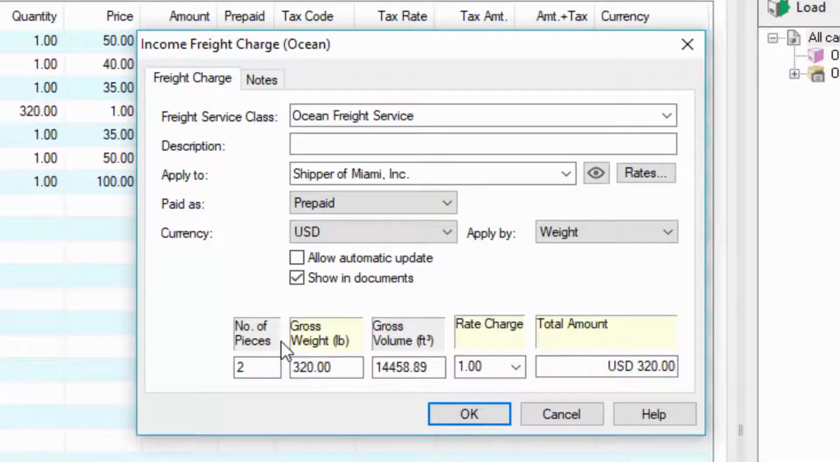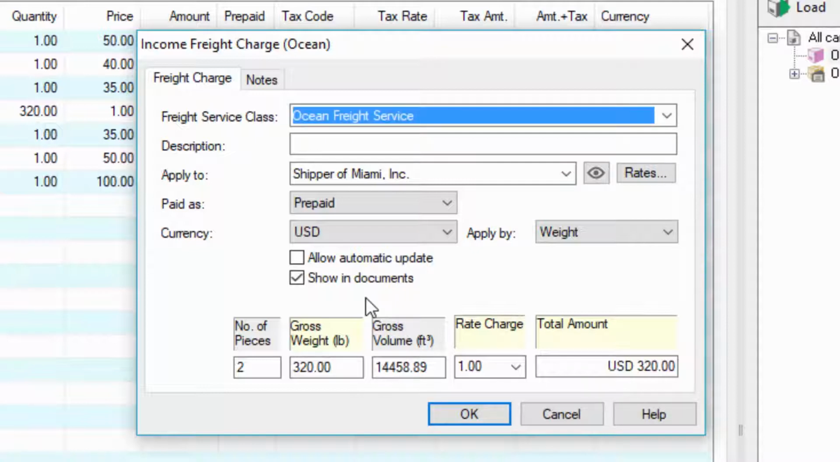Then notice down here you have pieces, weight, volume, rate, and total amount. The values in yellow are what multiply across. For example, 320 pounds times my rate of 1 equals 320 US dollars. Another nice feature of freight rates in Magaya is that if you set up your rates to automatically come out on the shipments, the system will choose the best rate for you.